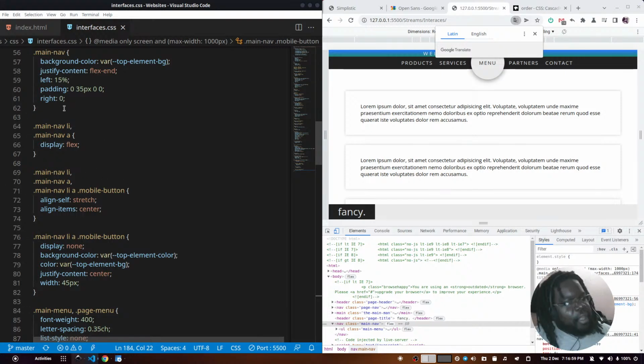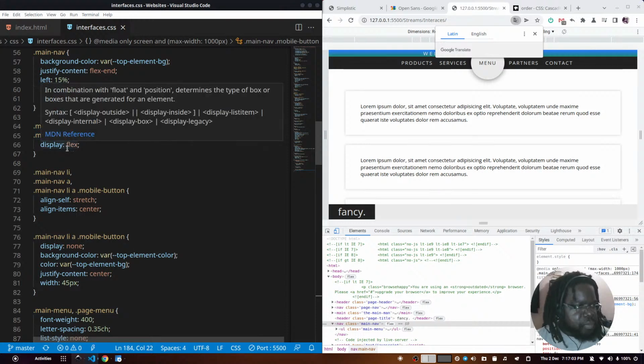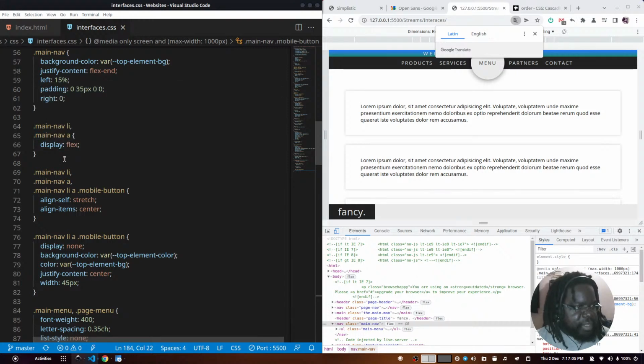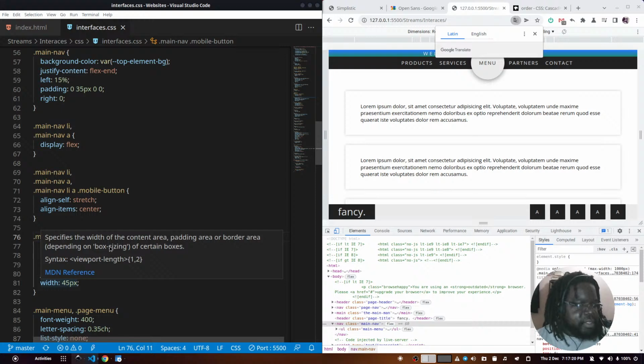Okay, where was I? Alright, we selected that as display flex and that as display flex and these as da-da-da, so that has nothing to do with it. Nav LI A mobile button. Since we're using a class, we can take out all this. Good, there we go. I knew it. Had to be a selector.